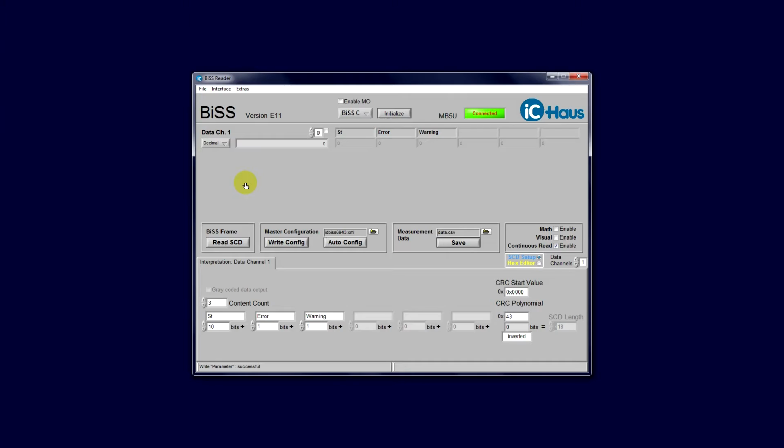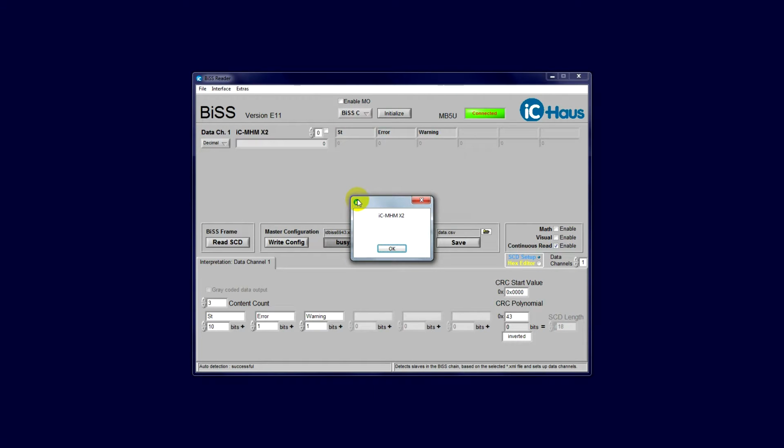As we do not know the configuration of this device right now, we can use the autoconfig feature of the BiSS Reader software. So with clicking autoconfig, the device is identified. And what we can see here, iC-MHM-X2 is the device.